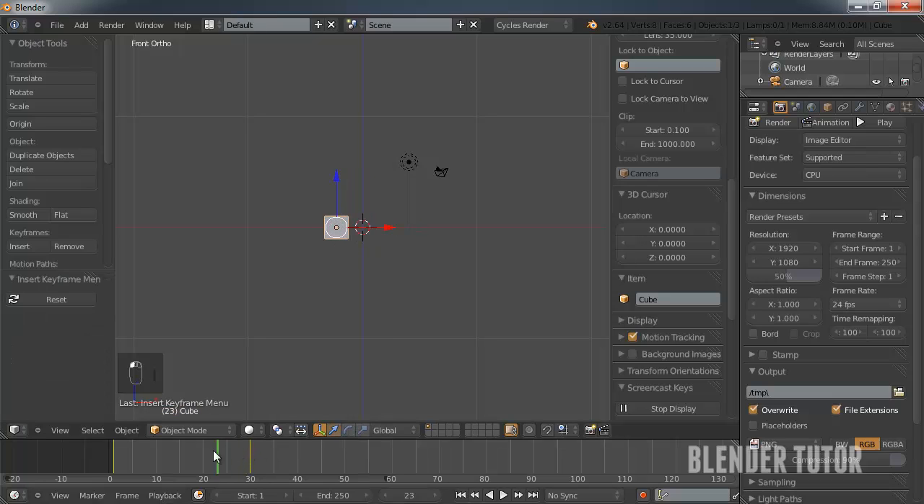And now if we scrub through our timeline, you can see that my cube is moving. Or if I want to play it in real time, I could hit Alt-A and it'll move. Now, if we look down here, this is basically the length of our timeline. So my starting frame is frame 1 and my ending frame is frame 250. So it's a little over 10 seconds at my 24 frames per second. So basically 240 frames would be 10 seconds. Right now we'll just stick with the 30 frames.